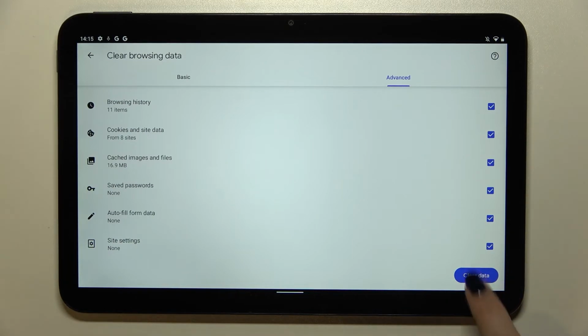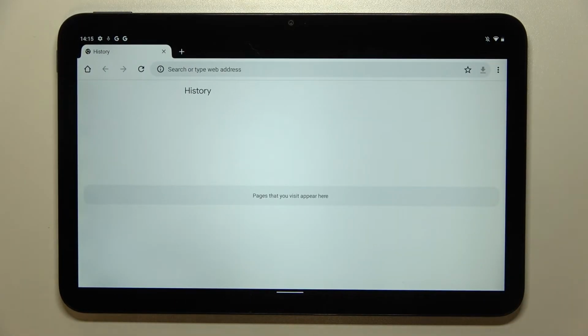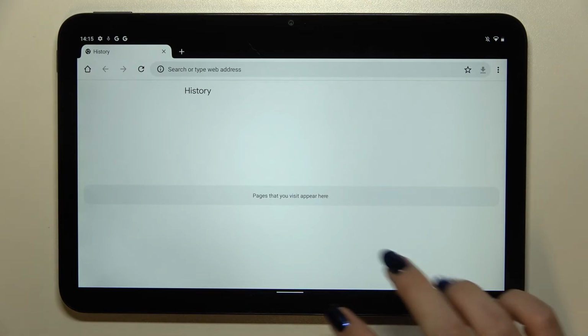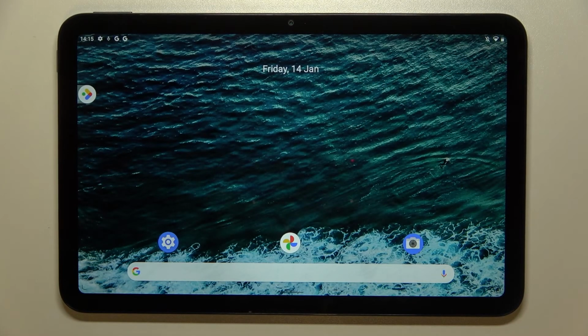So if you are ready, just tap on clear data, and as you can see we got back to the history, which is right now totally empty. So we do not have actually anything saved, any websites, any passwords, and any autofill form data. So actually this is it. This is how to clear browsing data in your NOKIA T20.